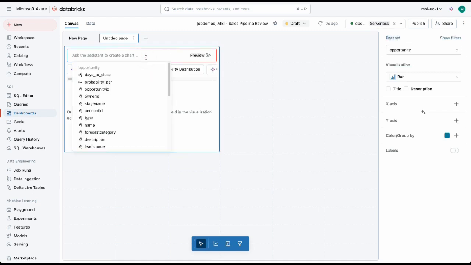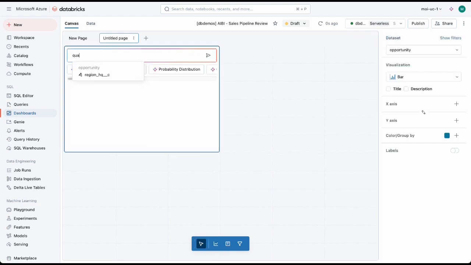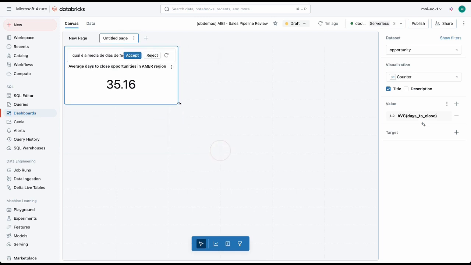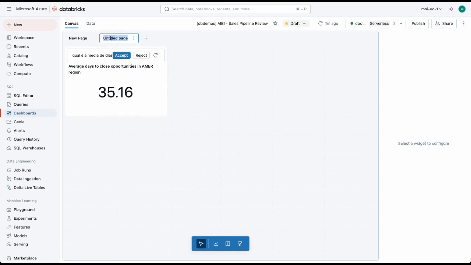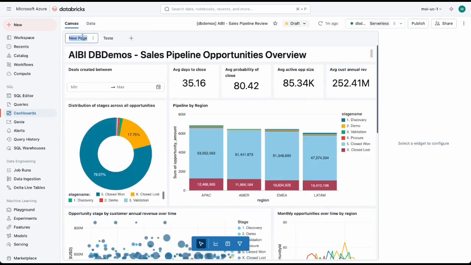First step, select a data set or start with the assistant. So I want to know what is the average number of days to close opportunities in the EMEA region, so it will try to understand in natural language and respond with what it did here. You will notice that it added a field called average days to close opportunity. It has already created this visual and here I can label it. Overview. All right, it looks good. I want to test it, see how it works now.